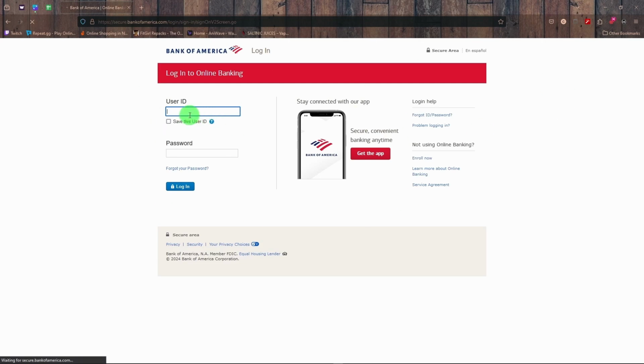So once the page loads, you're going to enter your user ID and your password. You click on login. Maybe it'll ask for two-factor authentication like OTP or email. You complete that and you'll be logged into your online banking of Bank of America.